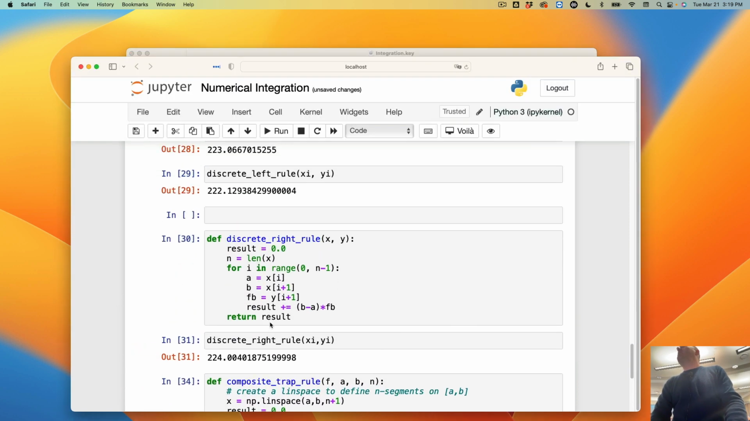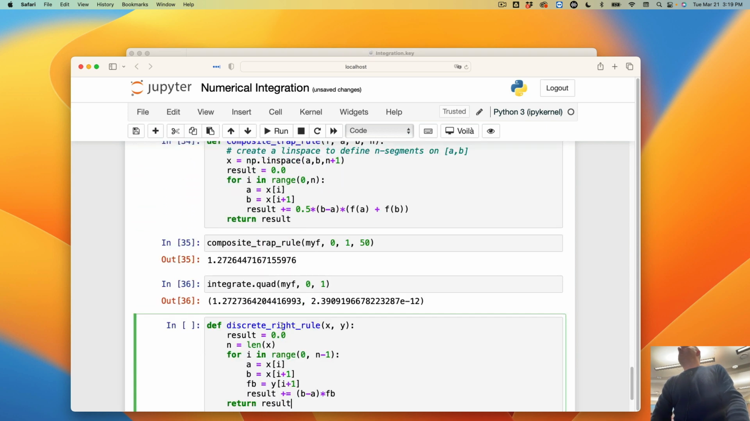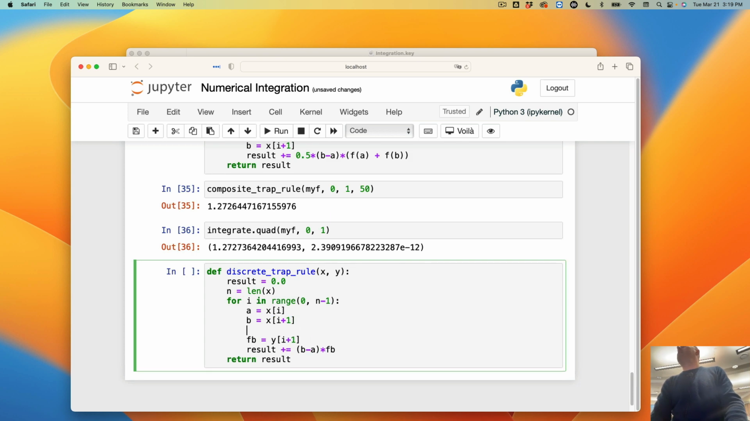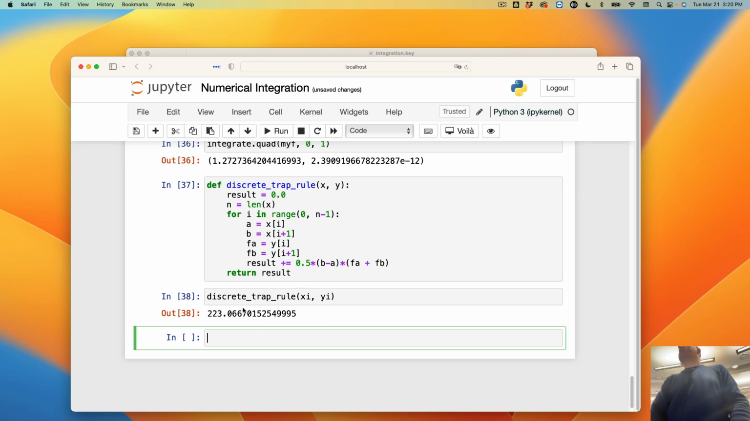So we can go ahead and do that. What I'm going to do is just copy the discrete right rule and just do discrete trapezoidal rule. And all I have to do here is I need f of a2, so yi. And the result is b minus a over 2 times f of a plus f of b. And that's it. And then if we call the discrete trapezoidal rule on xi, yi, that's the CO2 emissions, we get 223.066.